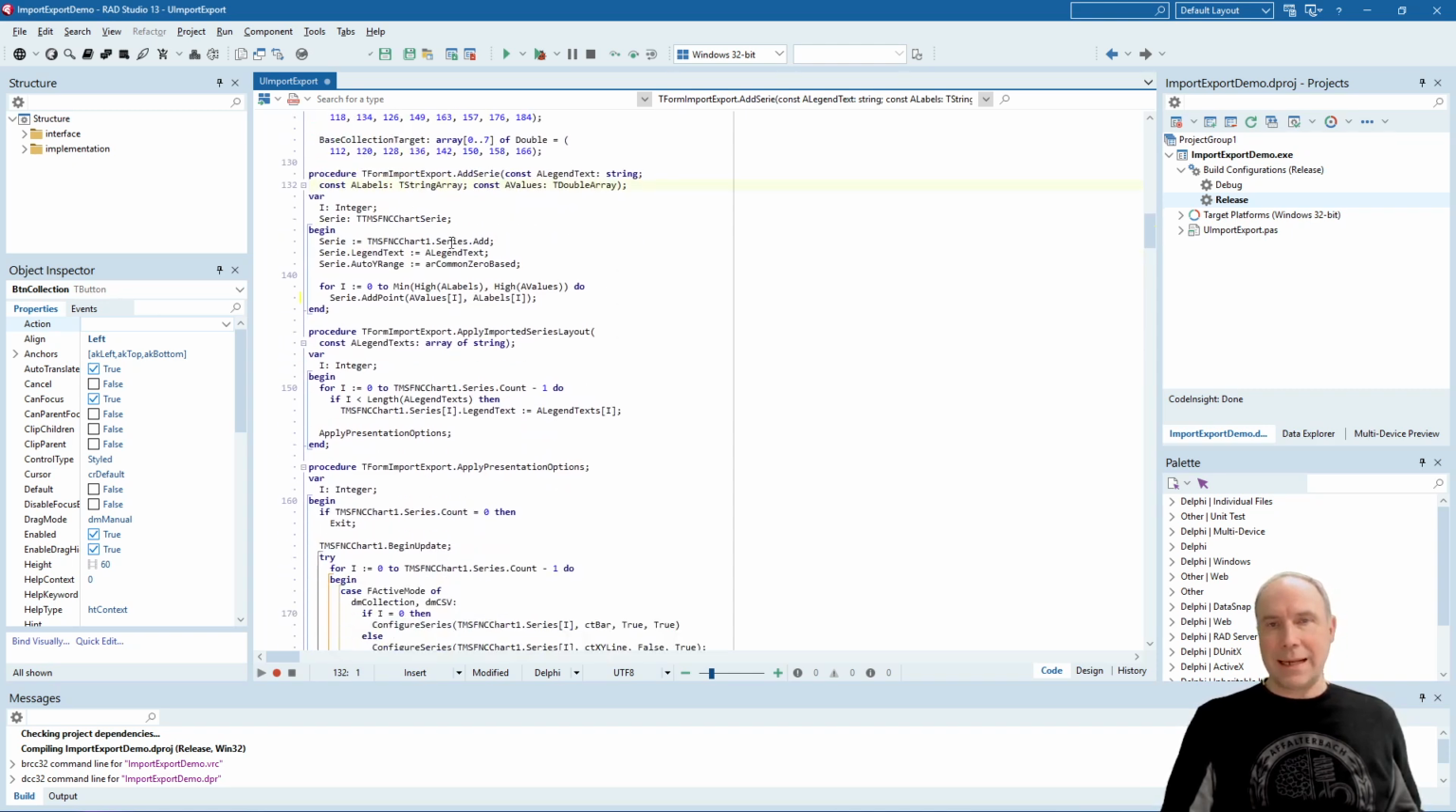So what is actually happening? You can see that here a series is added to the FNC chart series collection. The legend text of this series is set, and the Y range is set to AR, 0 based. That means that we do auto ranging, but the auto ranging will take into account the range of the data that is set for multiple series in this case.